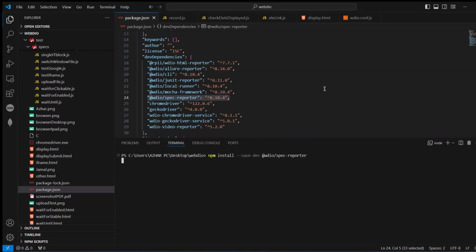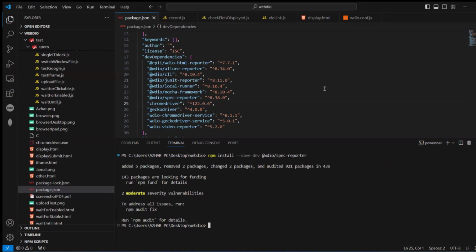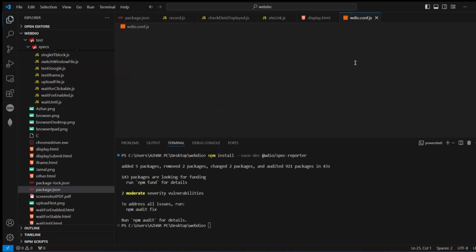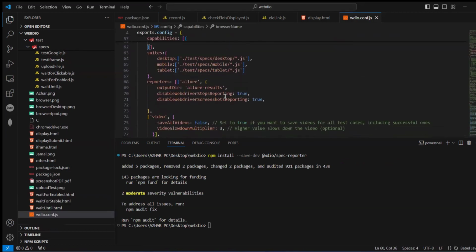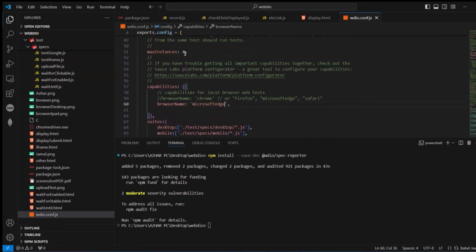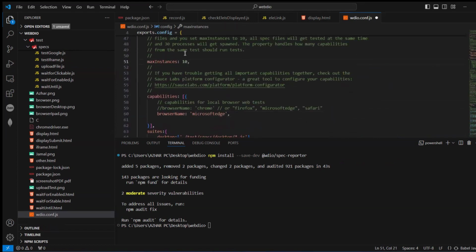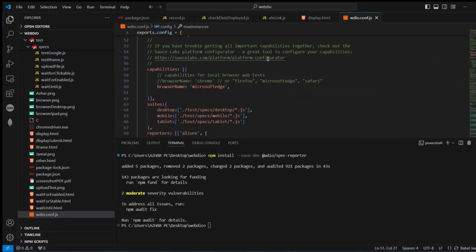But let us see from the beginning. So now you can see it has added the packages. Okay. Second thing, what you have to do, go to wdio.conf.js, go to the max instances. I've given 4. You can give up to 10. This is another scenario where you can give max up to 10.